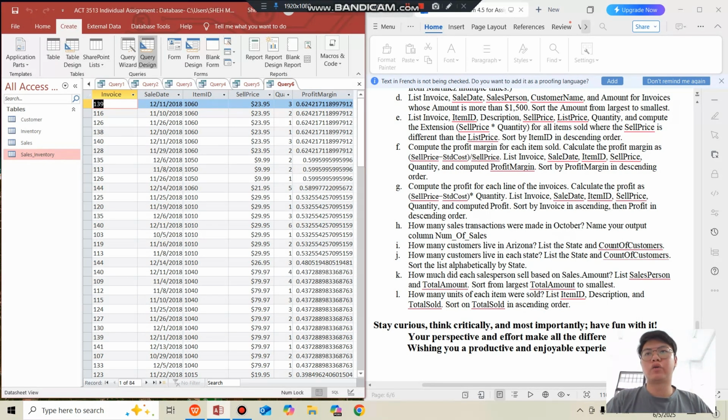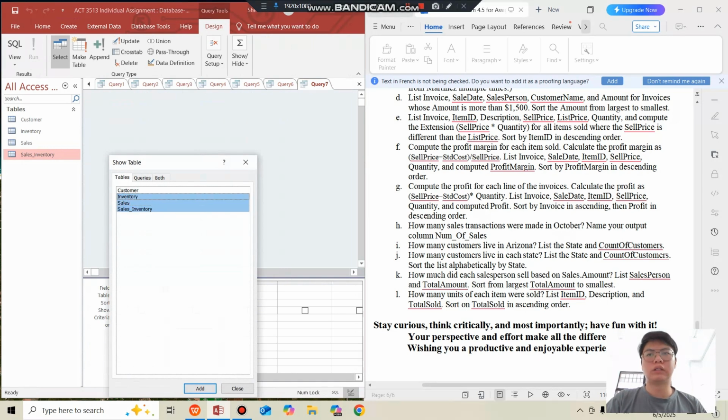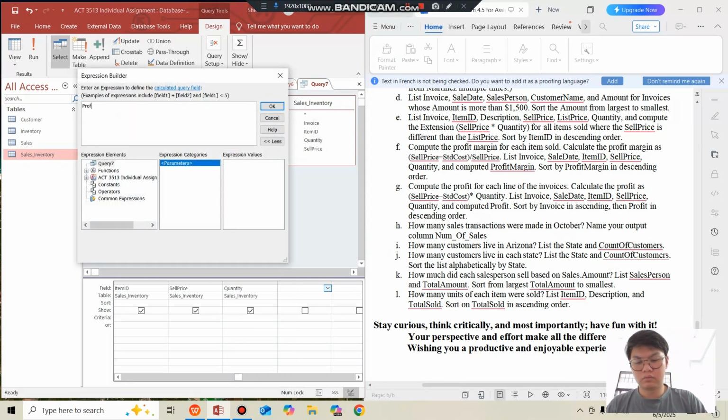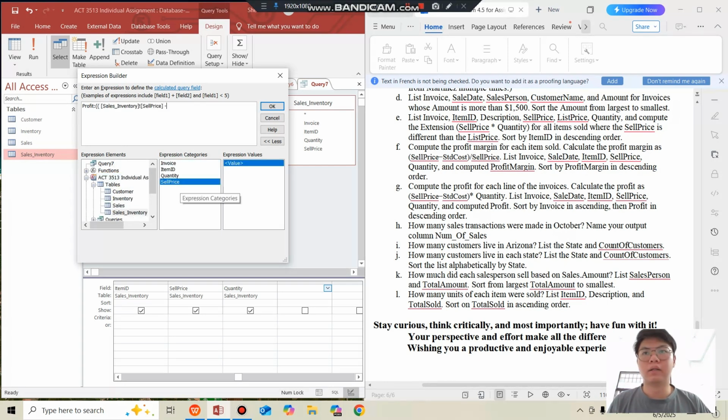Now we create another query design. For this question, we also use these three tables. Drag the invoice to the field, sales date, item ID, sales price, and the quantity. And we need to build the profit. Select tables, sales inventory, sales price, minus inventory, standard cost, and we times sales inventory quantity.